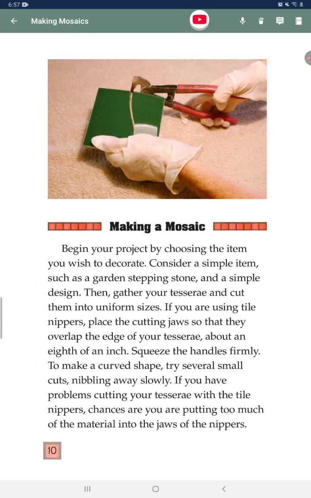Making a mosaic. Begin your project by choosing the item you wish to decorate. Consider a simple item such as a garden stepping stone, and a simple design. Then gather your tesserae and cut them into uniform sizes.